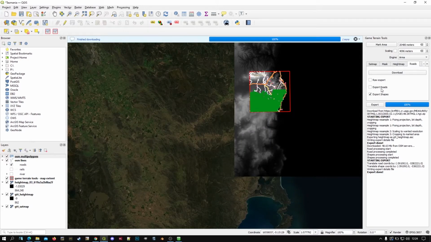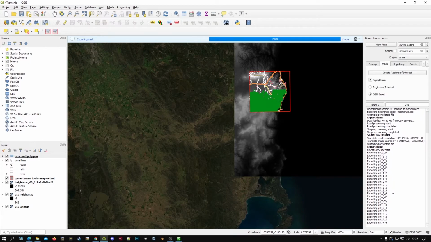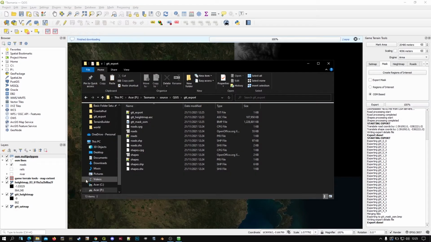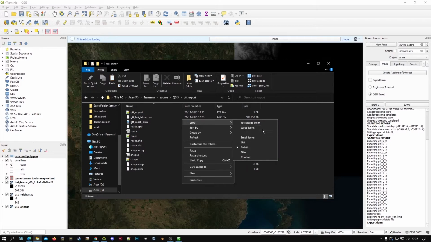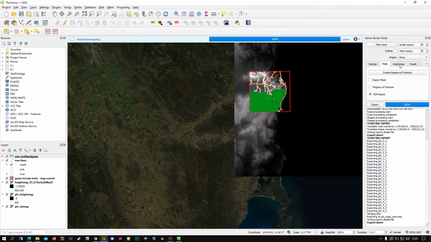Okay, onto the mask. Make sure you uncheck everything again. Mask is usually very fast. It's a basic file. And then once completed again, I'll go into the P drive and just make sure it's there. Yeah, so the mask is there. The mask you can edit later in Photoshop or anything that's paint driven. So next we're going to do the sat map.